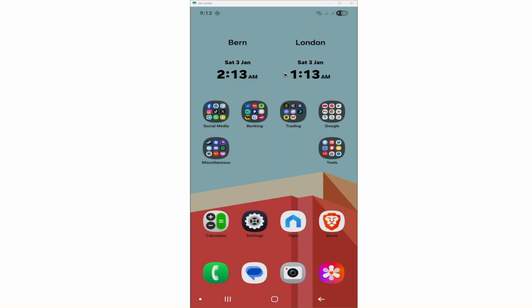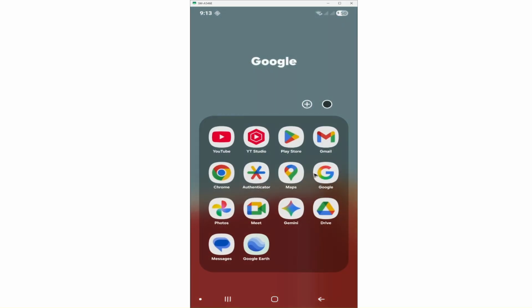As you can see here, I'm currently using Android. Now to log into your Apple account, just go ahead and go to one of your favorite browsers. It could be Brave, Google Chrome, Firefox, or whatever it is. Okay, so let's go ahead and open up Google Chrome right here.